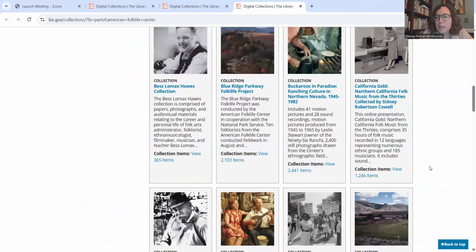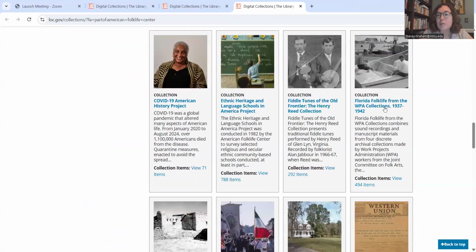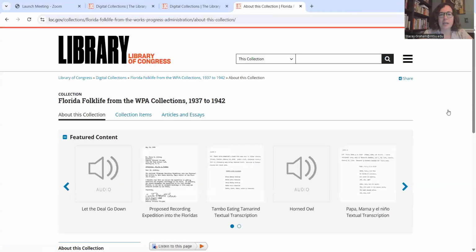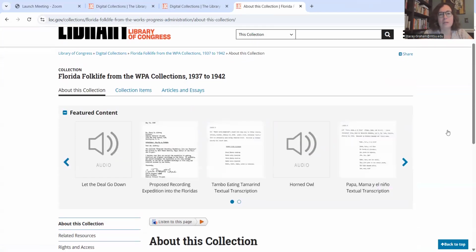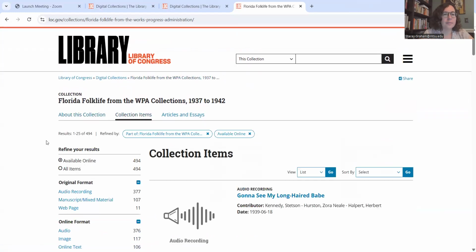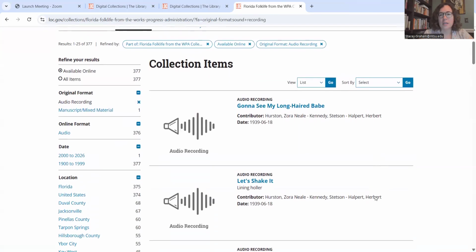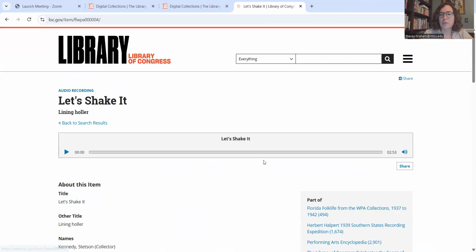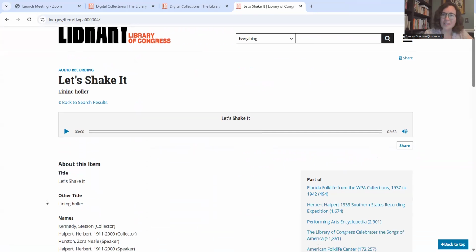One example that we're going to look at is the Florida Folklife from the WPA collections. So this is a New Deal collection. Again, if you go under collection items and filter for audio recording. All right. So for example, Let's Shake It is a lining holler, which is a railroad work song.